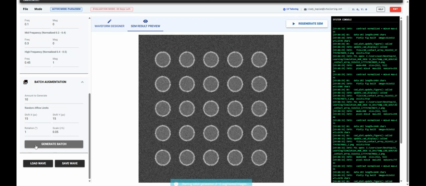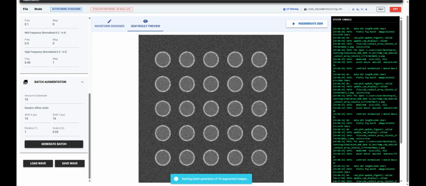Ultimately, Profile to SEM empowers researchers to architect flawless virtual samples that push the boundaries of modern metrology calibration and analytical accuracy.